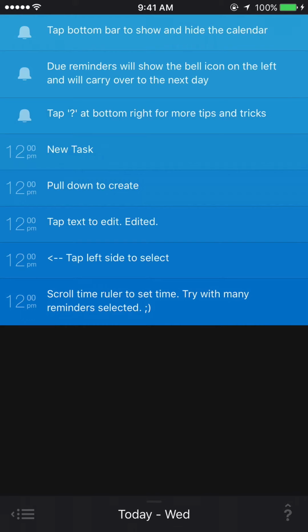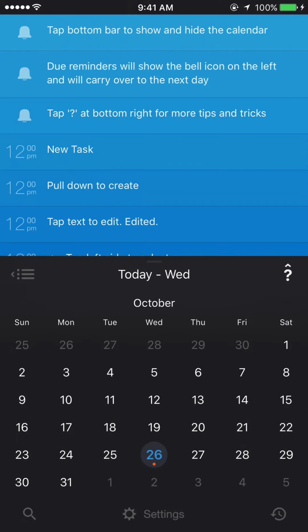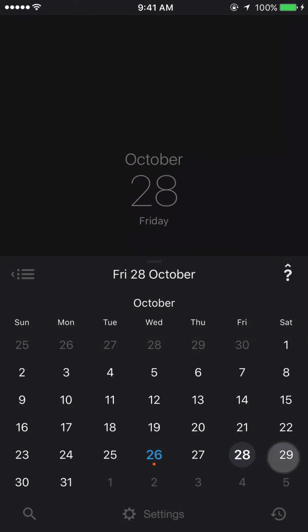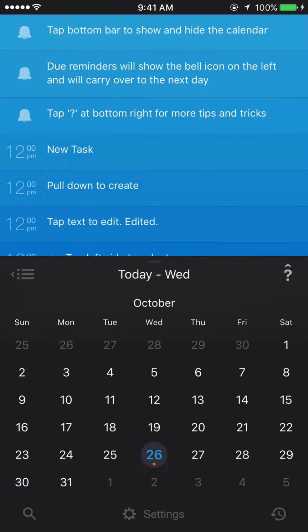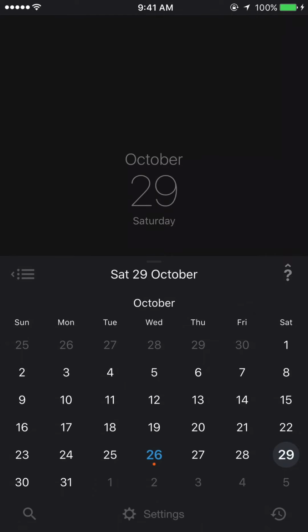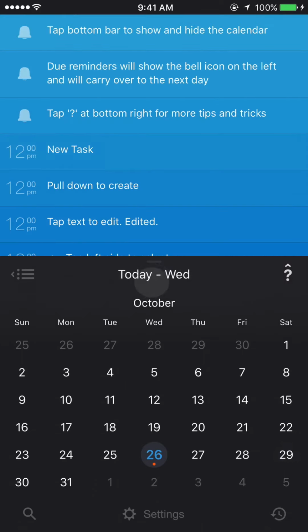Tap bottom bar to show and hide the calendar. So what this means is tapping the date here at the bottom will open up the calendar. And you'll see the dates, and you can go ahead and switch between different dates. Today is the 26th, and you can tap back on the 26th to go back to the present day. Or if you're on another date, and you tap and hold the date on the toolbar, it'll bring you back to the present day.